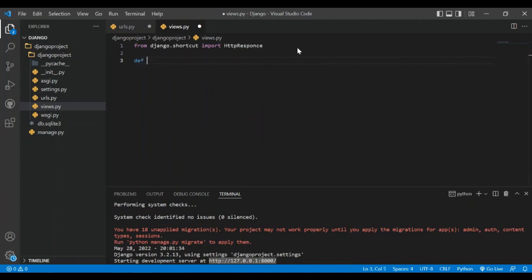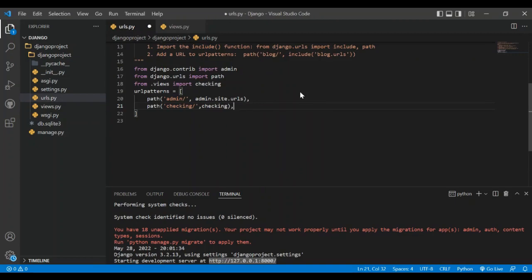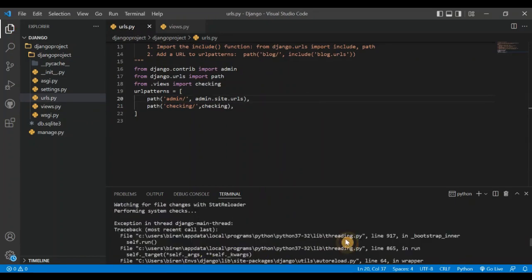Now here we will write our view function. def, the view name which we have given is checking, and the request is the argument that is required for every function based view. Now I will return HttpResponse and we'll just give the text here, h1, welcome to the Django learning tutorial. Okay, now I will just save this file and I will save the URL file also. Now we will go and run our server.